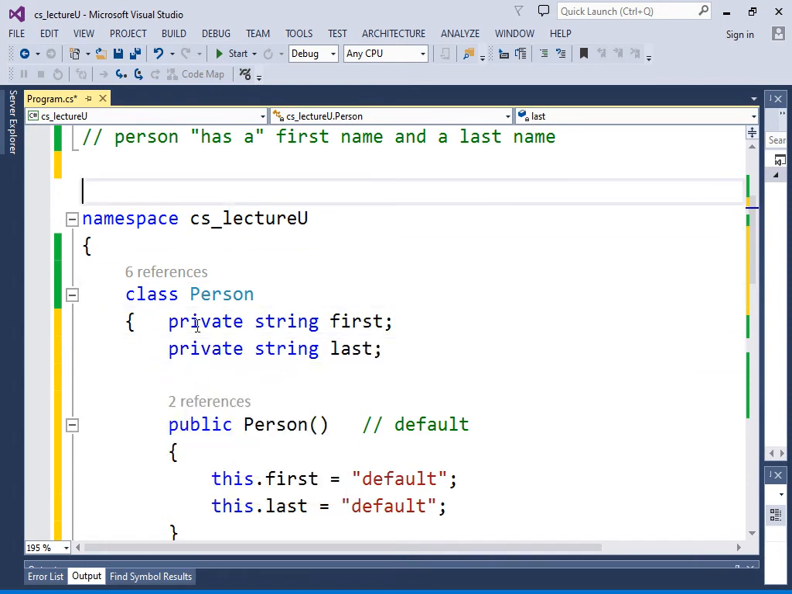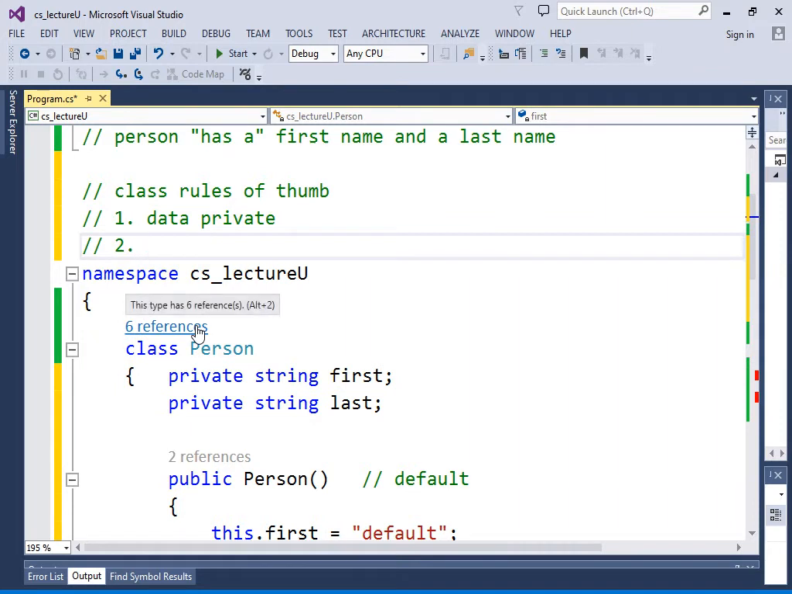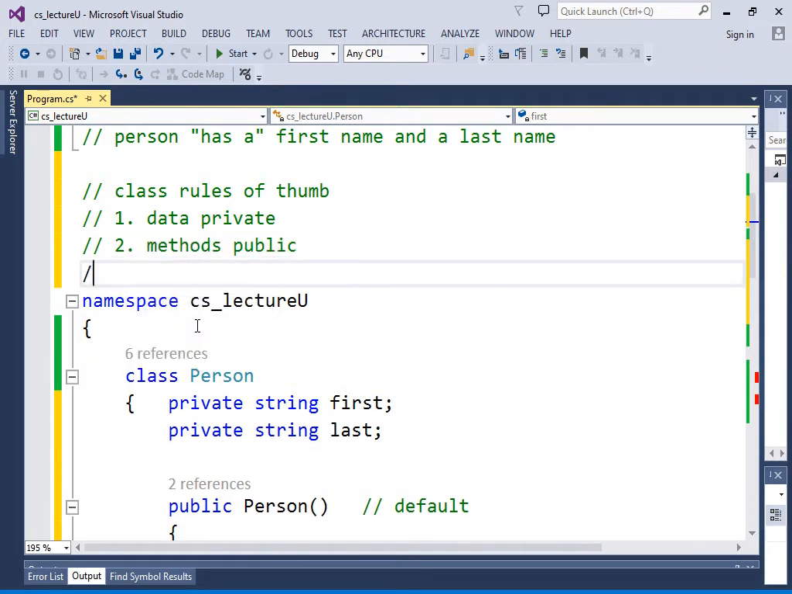Class rules of thumb: 1, data private. 2, methods public. 3, add a constructor if it makes the class easier to use.